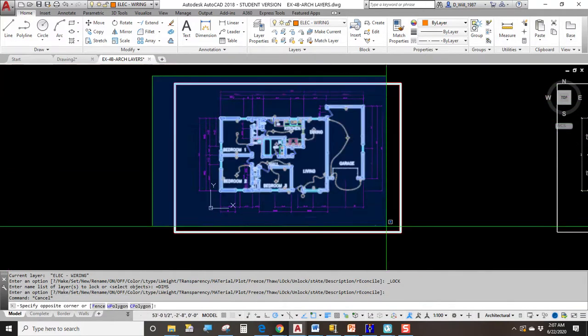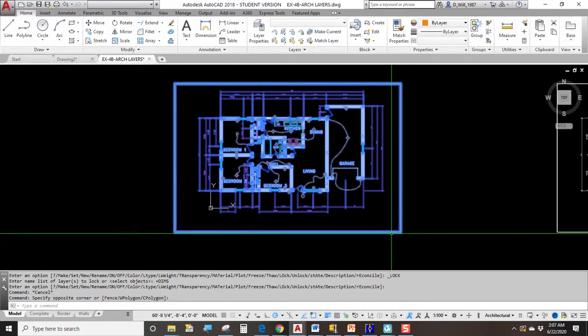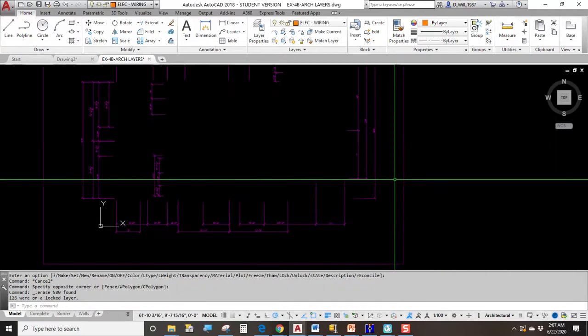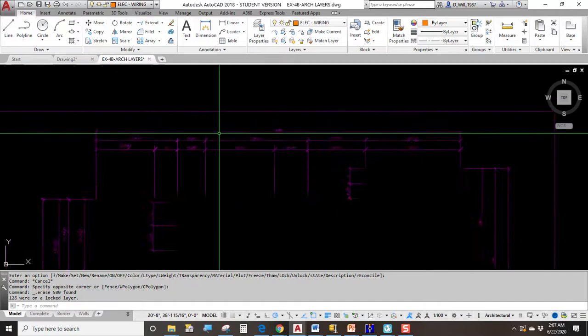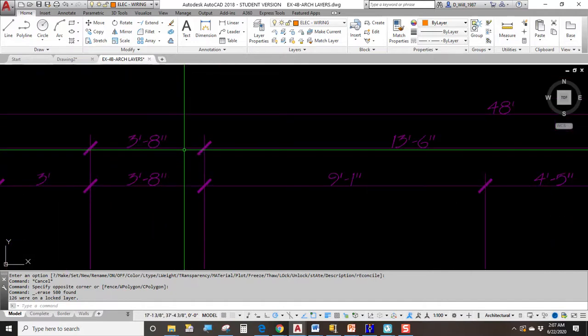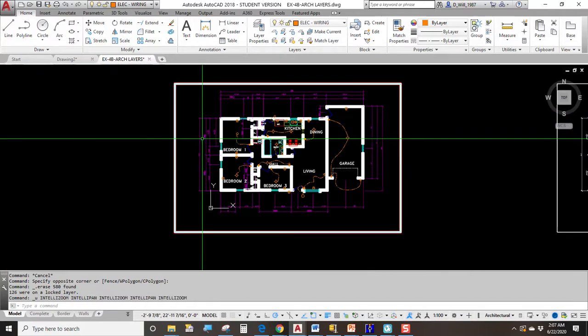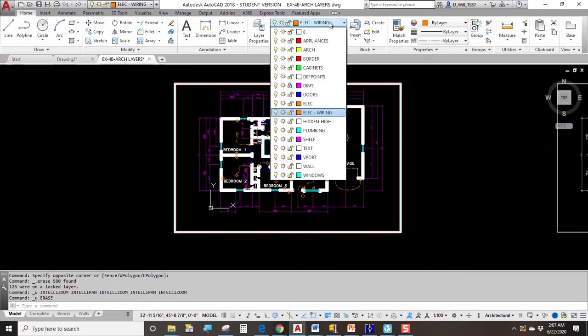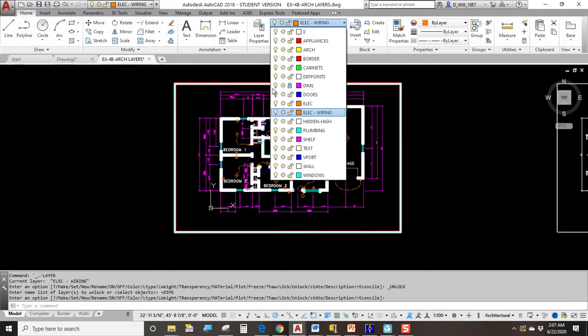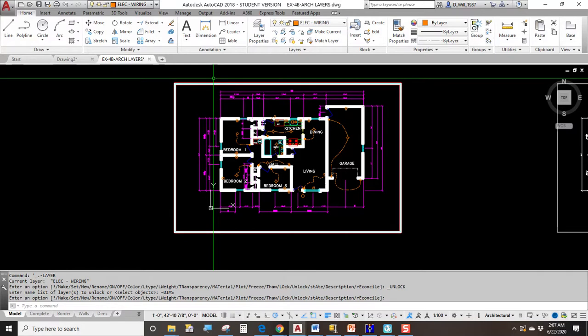What does a lock do? Well, it does this. I can select all that stuff and hit delete. And look what happened. The only thing that didn't delete were the things that were locked. So locking the layer protects those elements of your drawing.